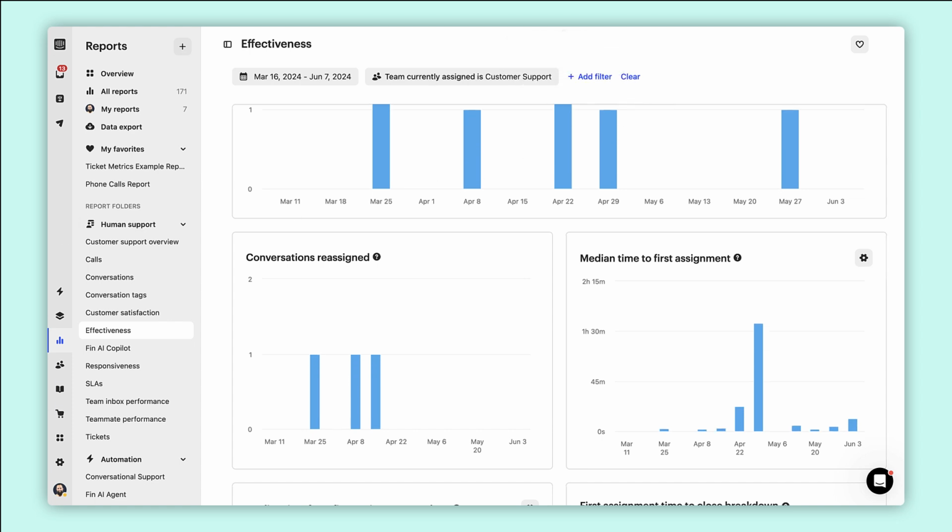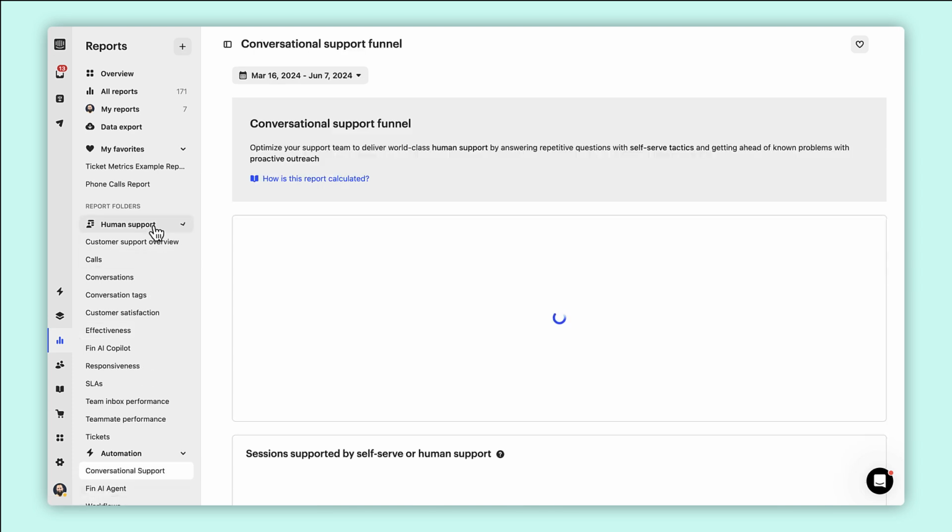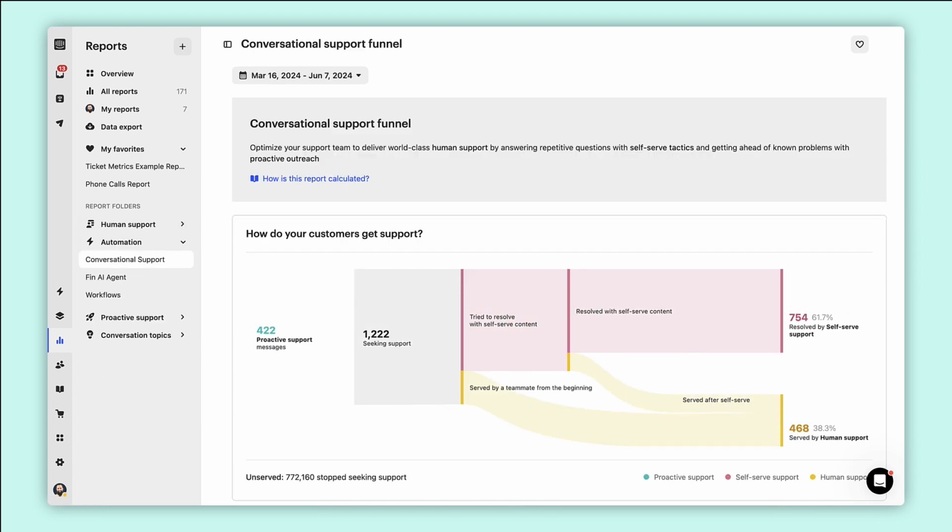Next up, we have our automation reporting section. This area includes the conversational support funnel, which outlines the most efficient way companies provide personal support at scale. The primary chart within this report offers crucial insights into the stages of customer support engagement. It's divided into three distinct sections, each color-coded for clarity.